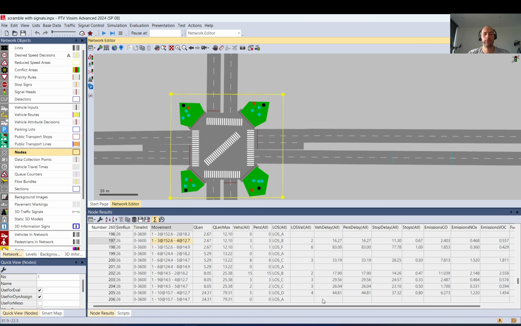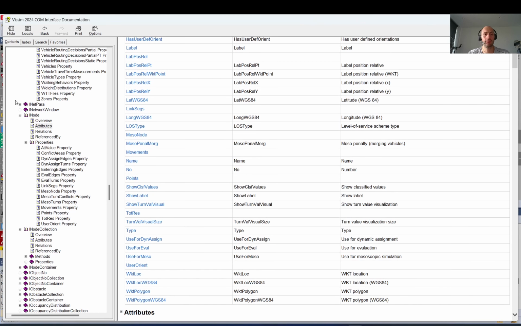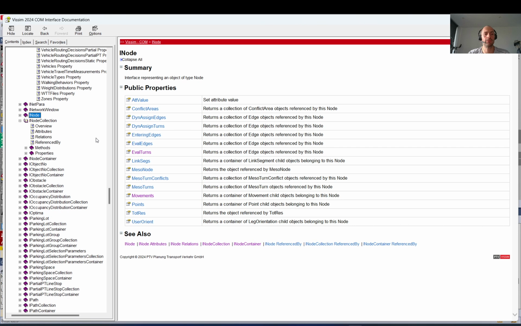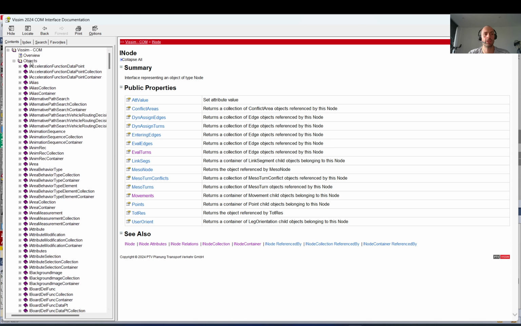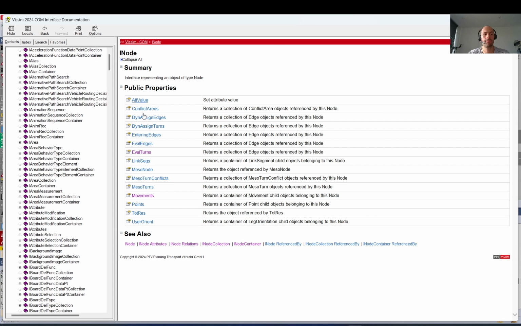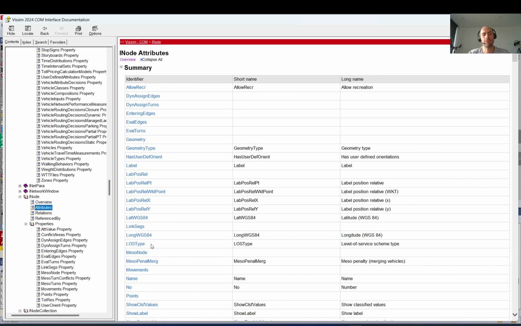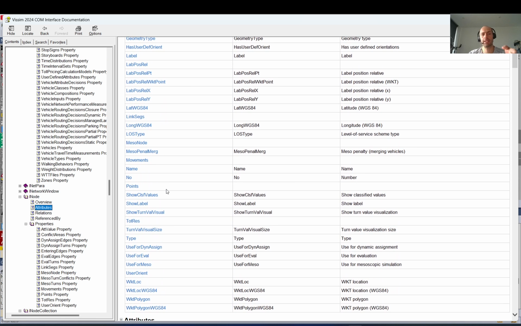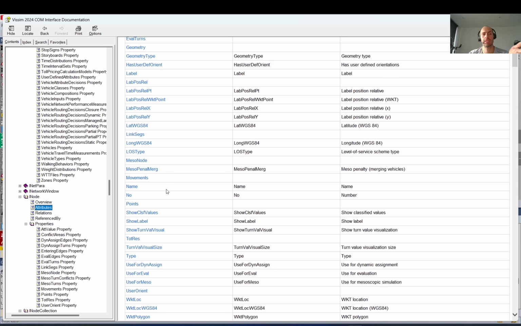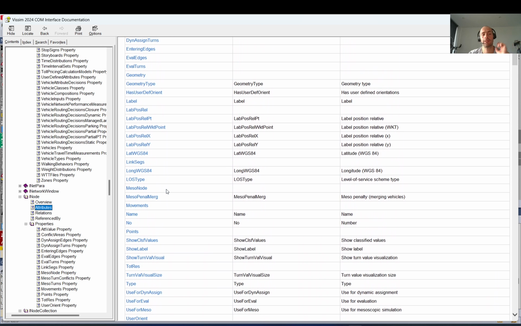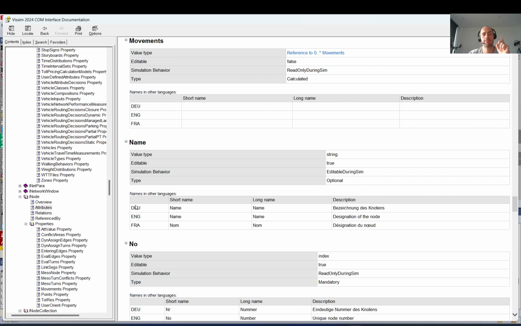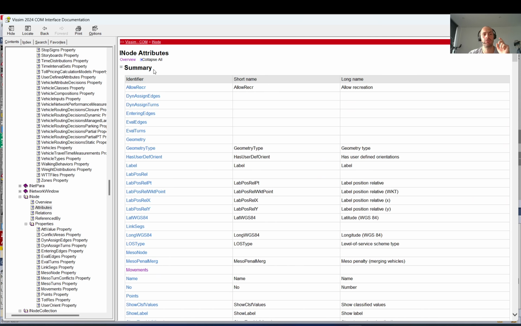So when you go to the COM help, for example, you go to node in the objects, then go to node, then you go to INode attributes, and here you cannot see any evaluation basically. But what you can see is movements. When you click on movements, you will need to find what kind of stuff you can access from movements.